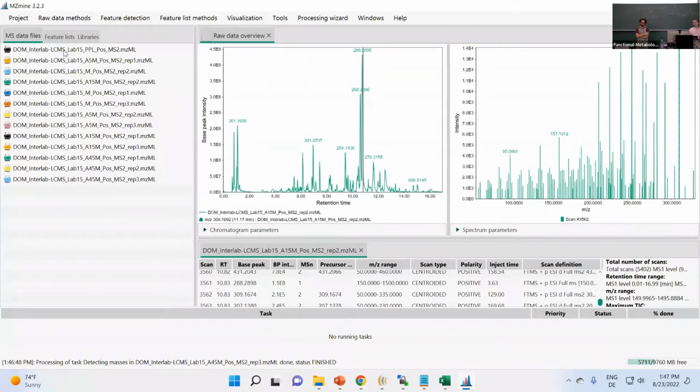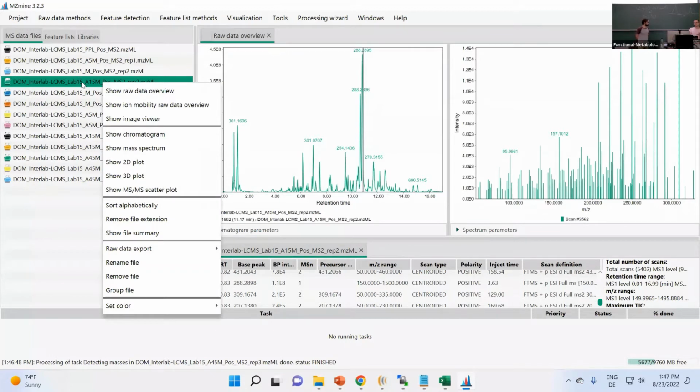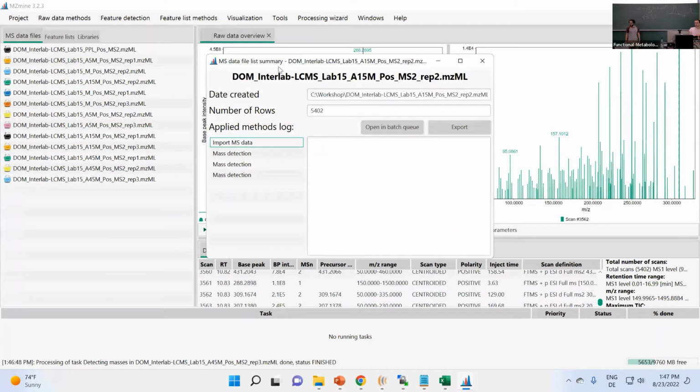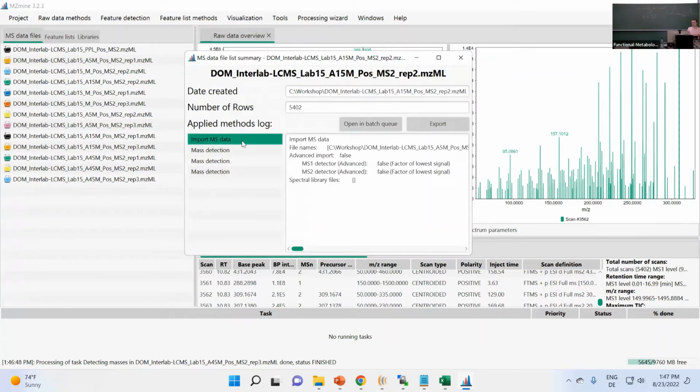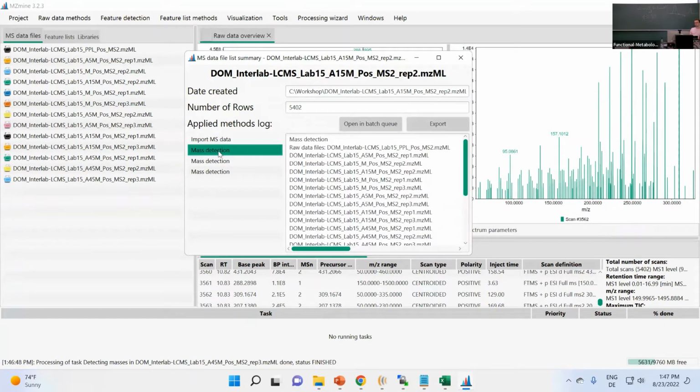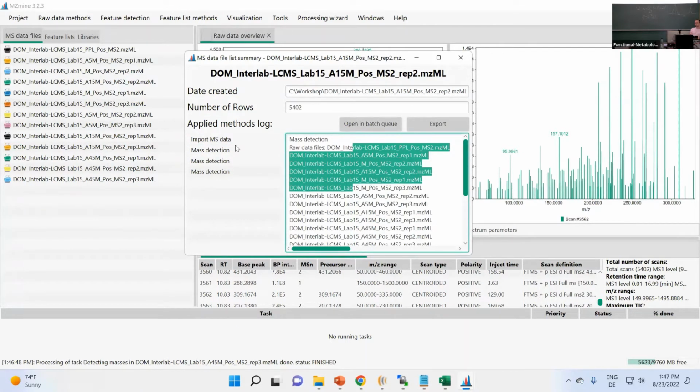Yeah? Is there somewhere like a history that you know what you have done to your data? Great question. Yes. In MZmine3, we added that, and we added it properly, or better than in MZmine2. If you select a raw data file, you can right-click it and then go to show file summary. And if I click on show file summary, it will open this dialog for me, and it will say, okay, we have imported the data. We then once applied mass detection to a file with these parameters.